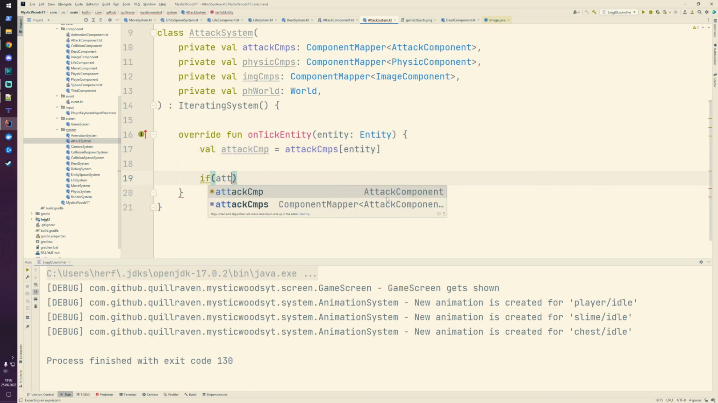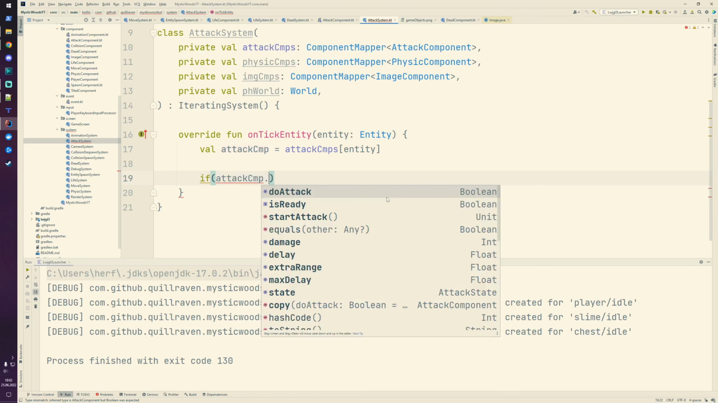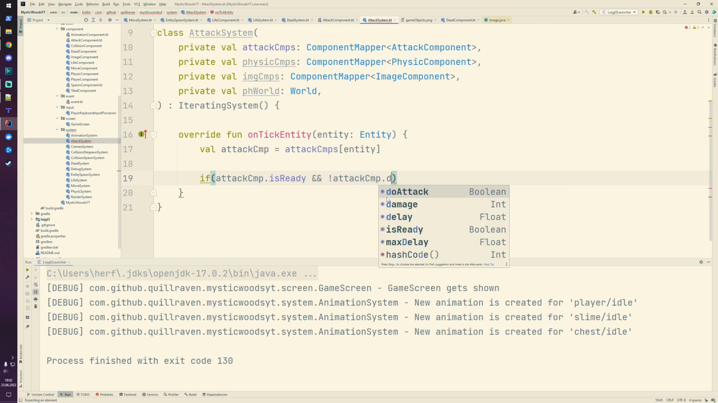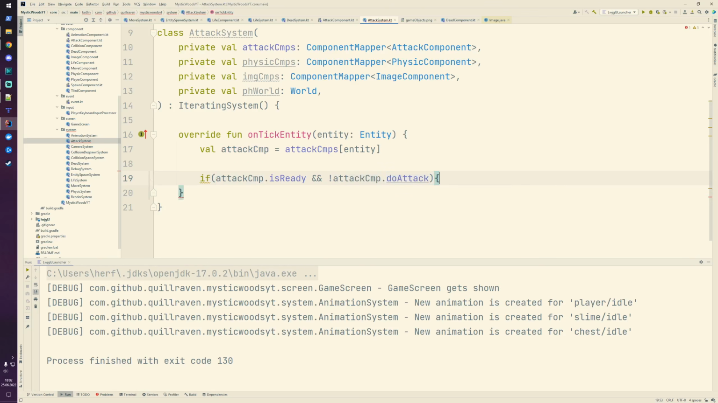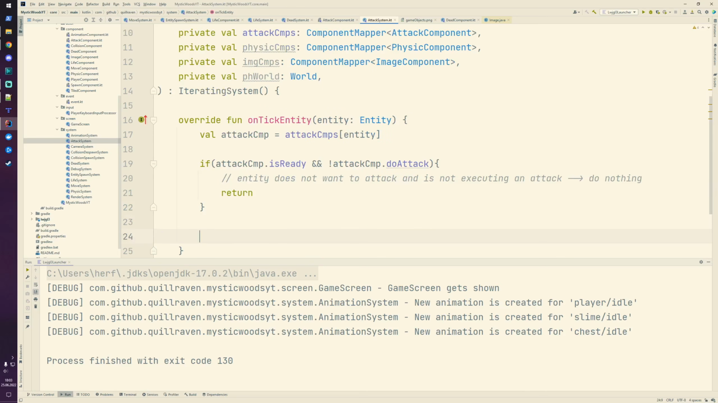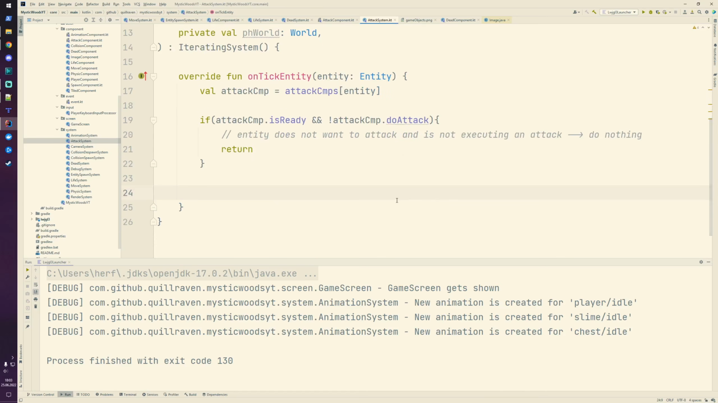Then we check if the state is ready, so if the entity is ready to attack, and the attack component's doAttack is set to false, then it means the entity does not want to attack and is not executing an attack. So we do nothing and simply return. That's the easiest part. An entity does not want to attack, so let's do nothing.